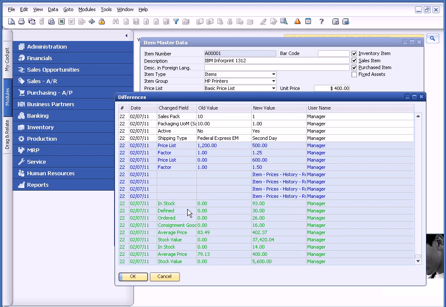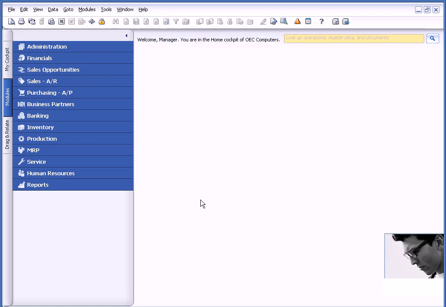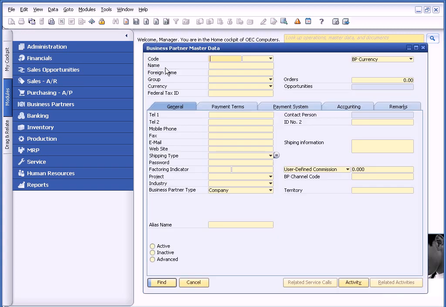But what's nice about it is you can see the change that's being made, and you can also see who made that change. Now, changelog is available on both master records as well as marketing documents. So any buy or sell document, you can see that as well. So if someone changes information on a quote, you can go to Tools and Changelog and see what changes were made.